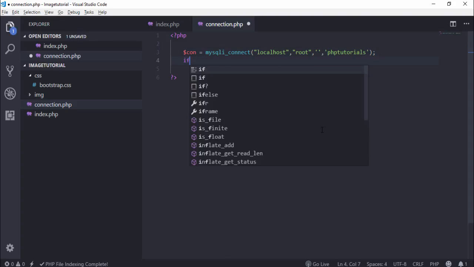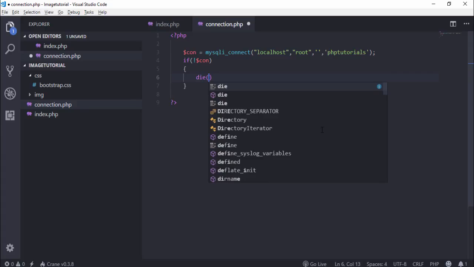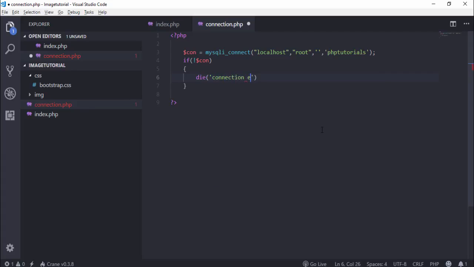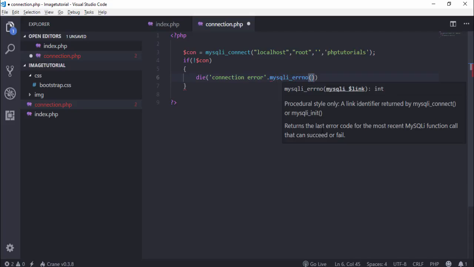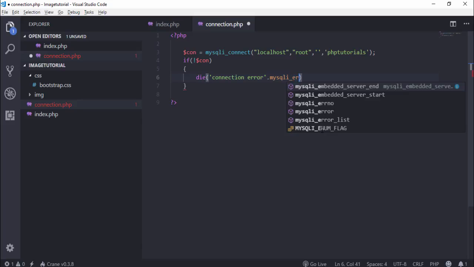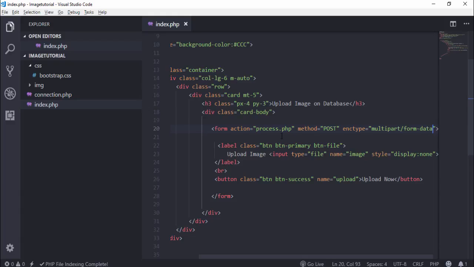Now the next is I call if not equal $con, then display the message die, connection error, and I call concatenation sign mysqli_error method, error, terminator sign. Okay, if our connection is not stable, then display the message connection error, right? Now we need to make another file, process.php.